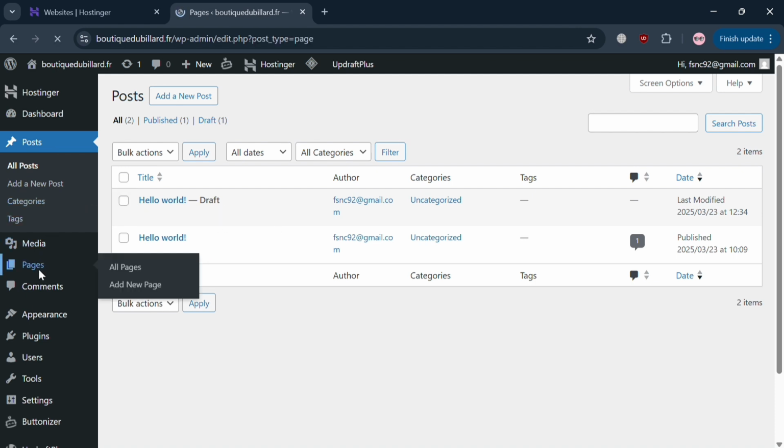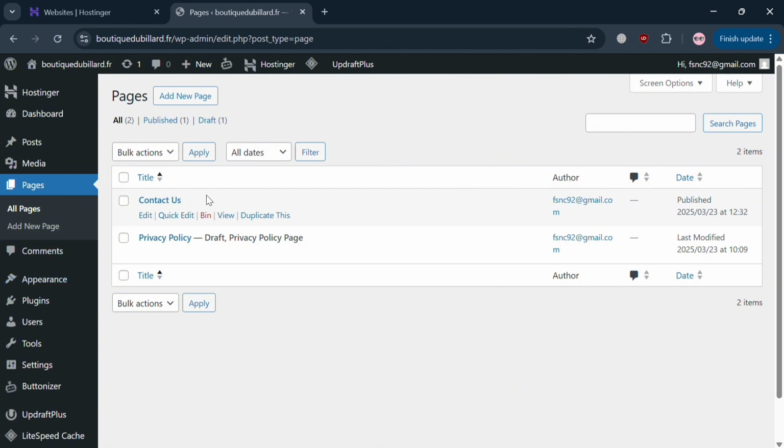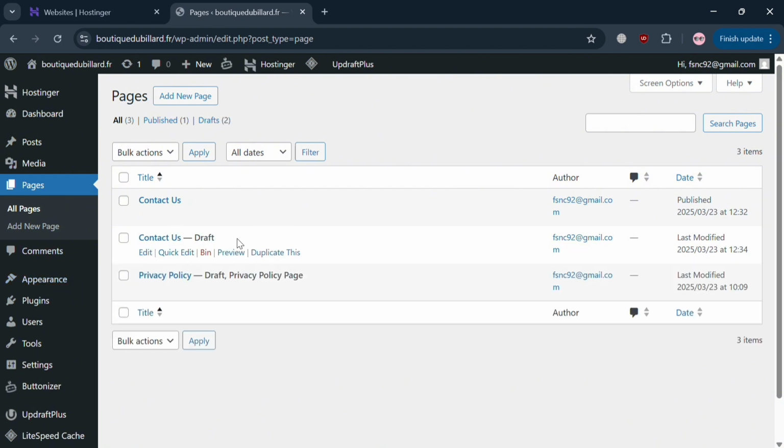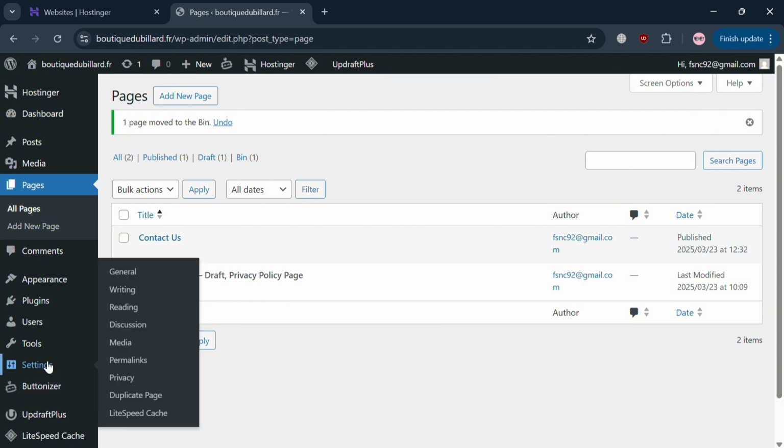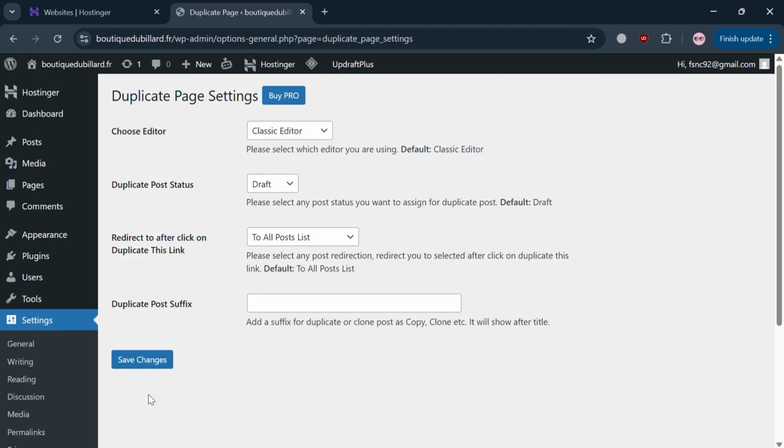But if we try to click these pages right here, it will show us that we can also do the same process of duplicating this one. By clicking this duplicate this option, it will show us that we have now successfully duplicated a page of this contact us page. You could also click the settings right here and it will show you this duplicate page option right here, where you can choose an editor, duplicate post status, and many more.